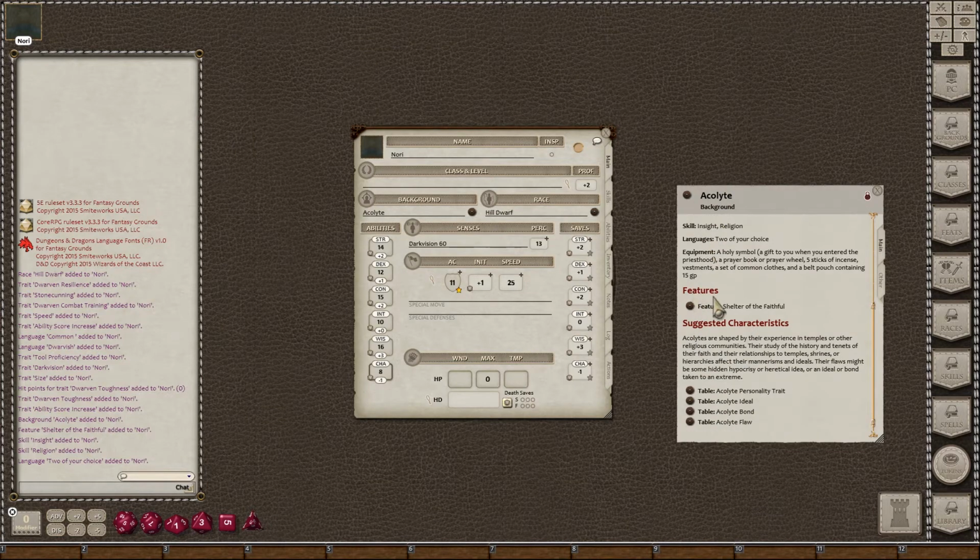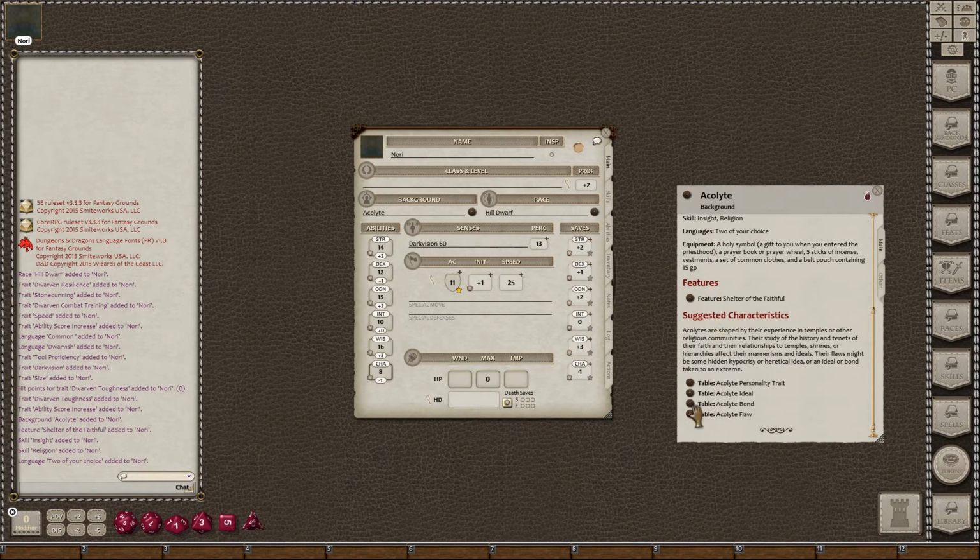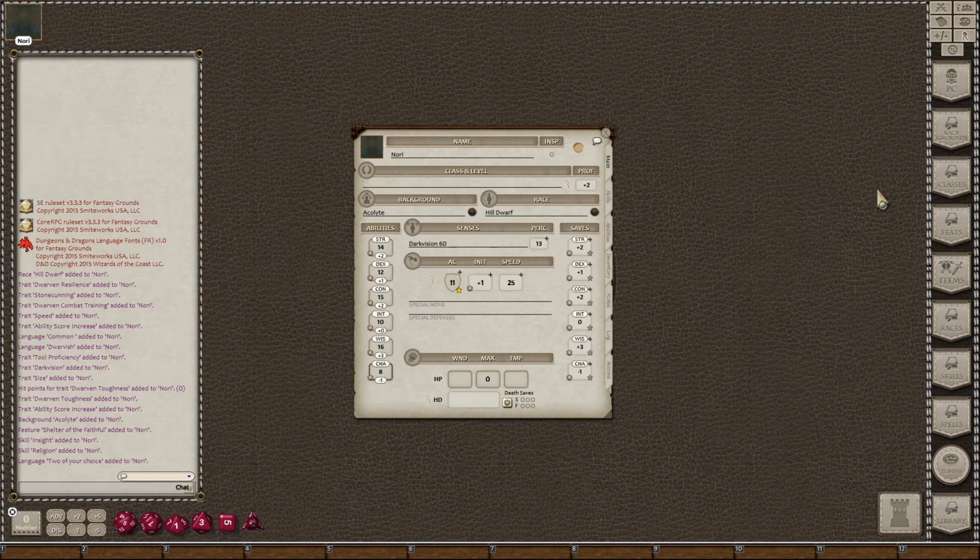Also, there's this feature, shelter of the faithful, and these personality traits and things like that, which we will get to in a little bit. So now, he's got his genetics, he's been born, he's grown up, and we want to give him his class.